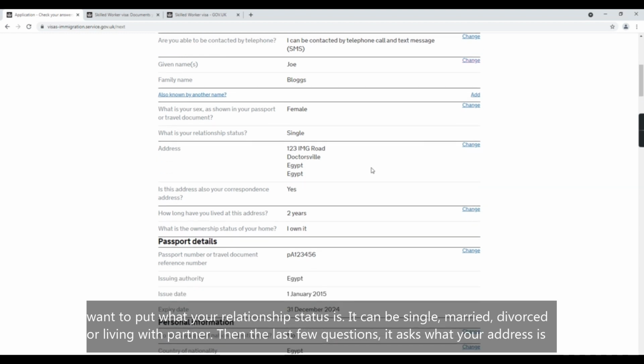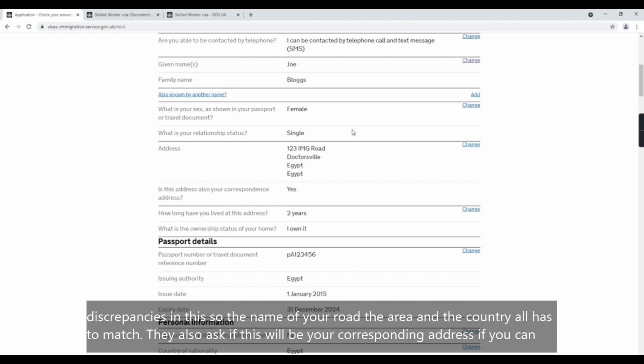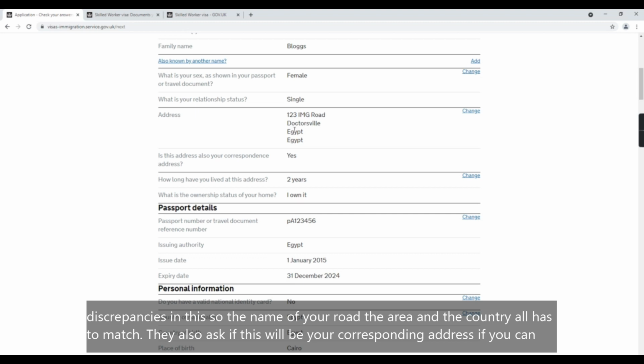Then for the last few questions, it asks what your address is. So you want to make sure this is perfect, that it is right, and it also matches the address on your certificate of sponsorship. You don't want to see any discrepancies in this, so the name of your road, the area and the country all has to match.